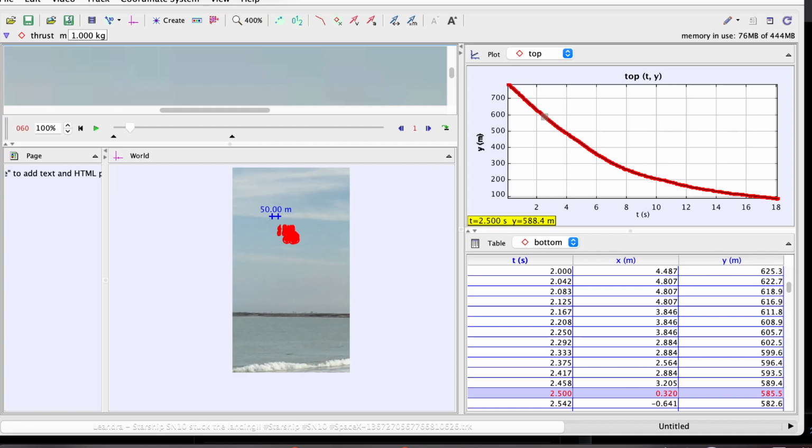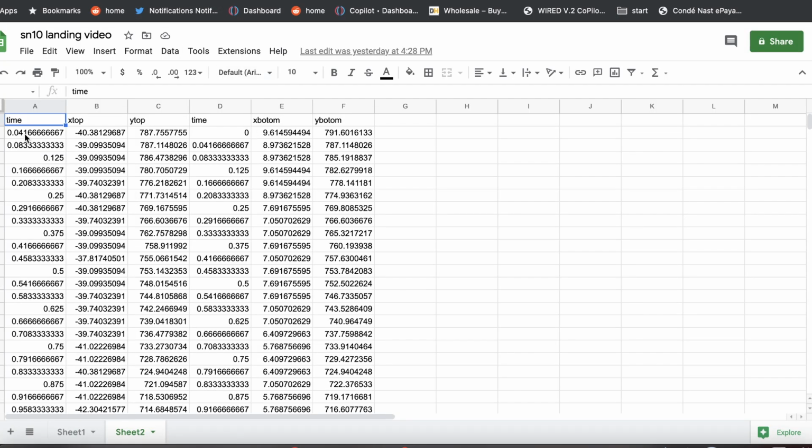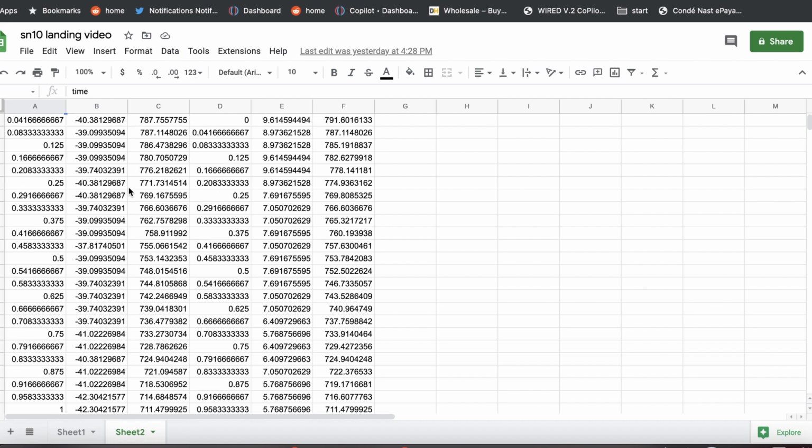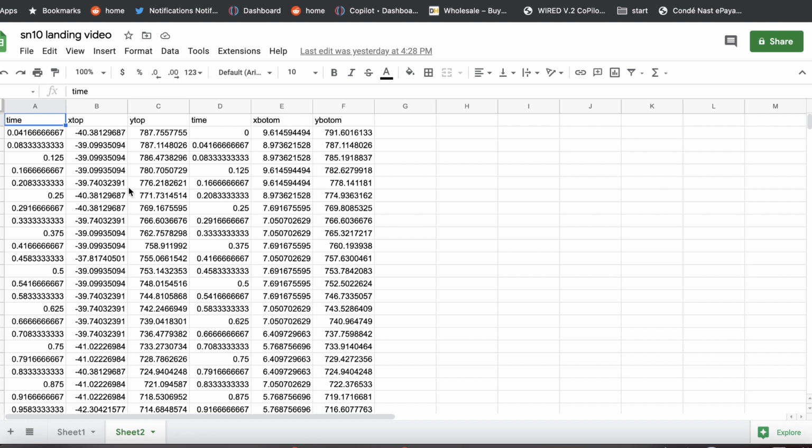So over here in Google Sheets, I have all my data. I just copied and pasted it from what's that program called? Tracker. So I have the time. Oh, what? That's weird. This one has an extra data point. See, that's a good thing I did that. Here's the time for the top. Here's the time for the bottom. And you'll notice that this one is at 0 and that one's not. So let's just delete this stuff.